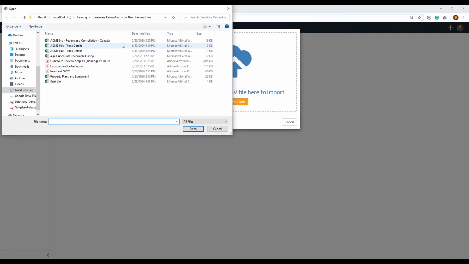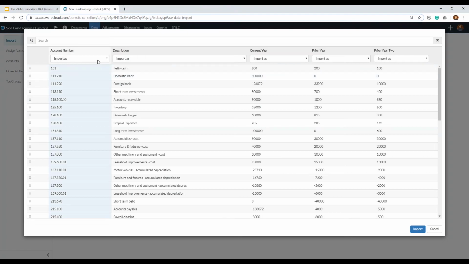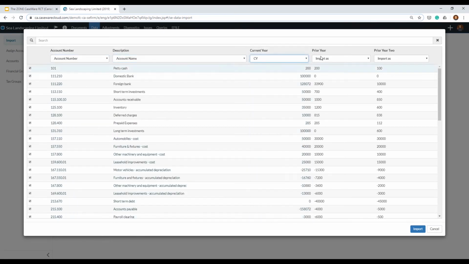So I'm going to look for my file. Here it is. And I'm going to open that. Now, RCT wants me to know how I should treat these columns. These are an account number, this is account name, and the current year. I'm not going to worry about these two right here because that's already been brought forward in the working paper file. So I'm going to go ahead and import that.